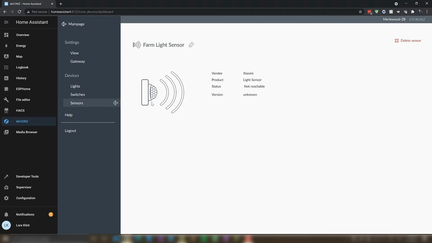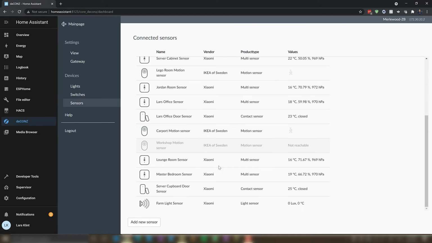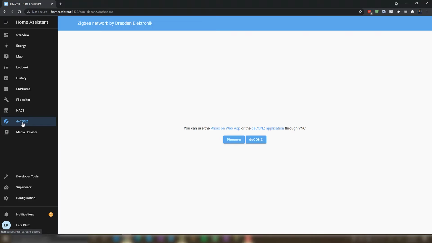I like renaming my things. So I'm going to give this a name that makes sense, farm light sensor, because this is the light on the farm currently. It says it's currently measuring 0 lux and 0 degrees. Now the lux is how much light is there, and obviously it hasn't registered any light just yet, so we'll just give it a second.